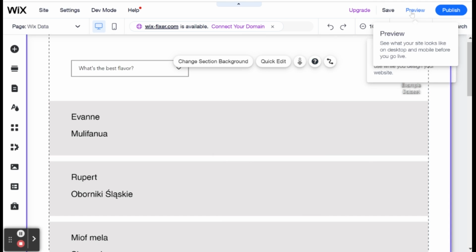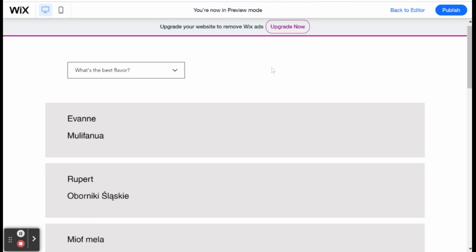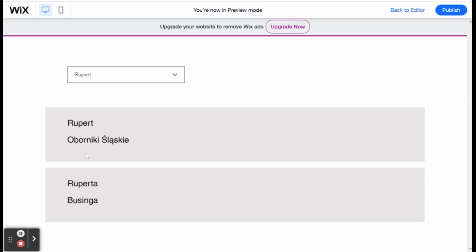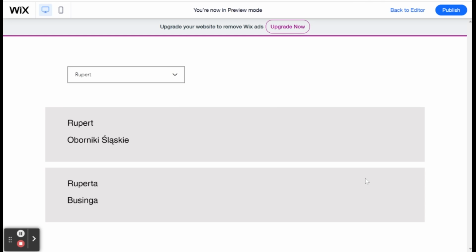And now, if we preview our website, you'll see at first no filter is active because I haven't selected anything in the dropdown. But then as soon as I pick Rupert, then only people with the name Rupert are displayed. Out of my 1,000 items in the collection, only these two have first name of Rupert. And if I change to Mjolf, I'm not surprised that there's only one person. So that is how you would filter a collection using a dropdown in a no-code environment.